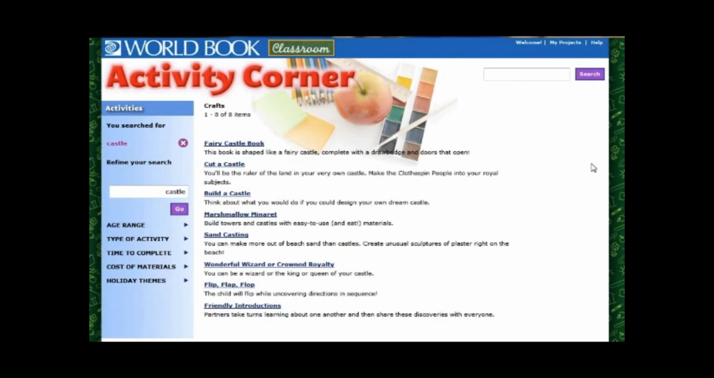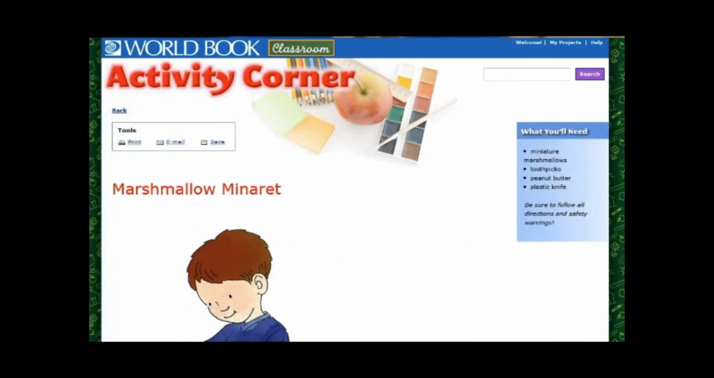Let's click on the Marshmallow Minaret activity. Here, we can build towers and castles with easy-to-use and eat materials. Activities incorporate clear instructions and photographs or illustrations to clarify key steps. All activities will have a materials list in the sidebar on the right so users can see at a glance what is needed for the project. Please be sure to follow all directions and safety warnings.